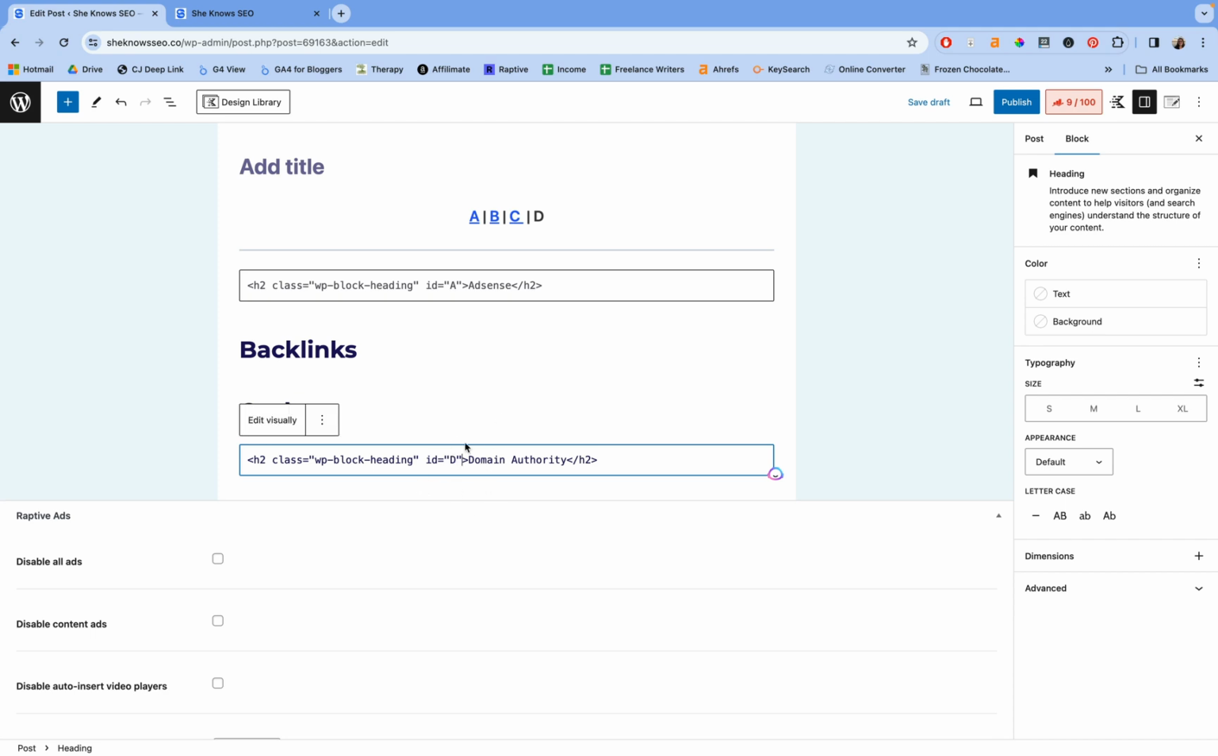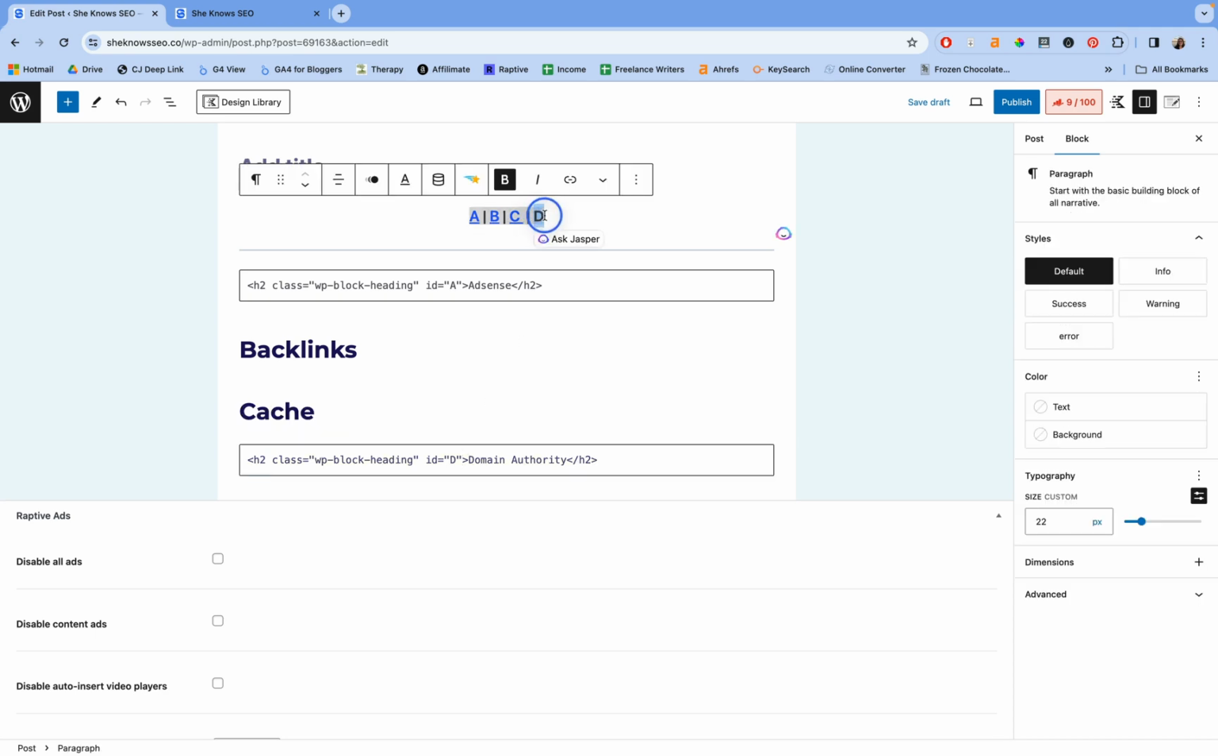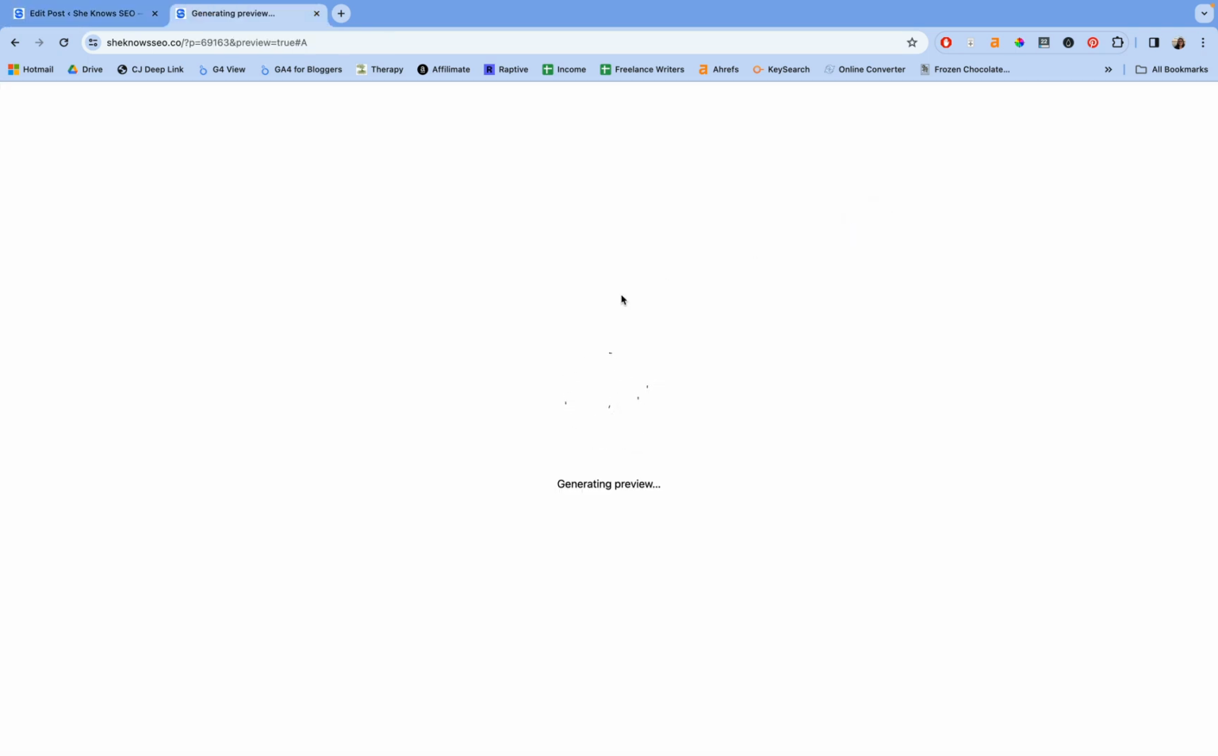So now I've named it, but now I need to call that name from somewhere. So if we come up to D up here, we're just going to highlight it and then click our little link button. And all you need to do is put hashtag D. That's it. And now it's going to work. So I just need to refresh our preview and then I'll show you what it looks like.